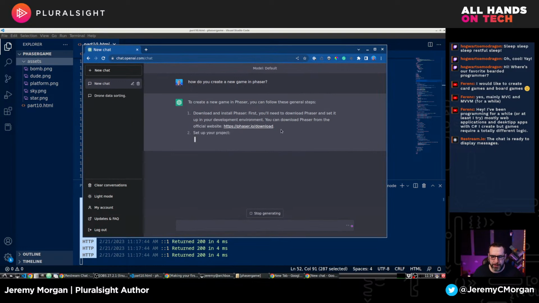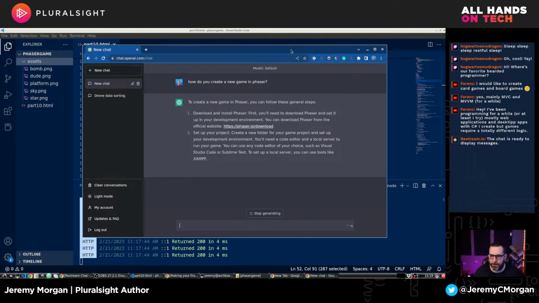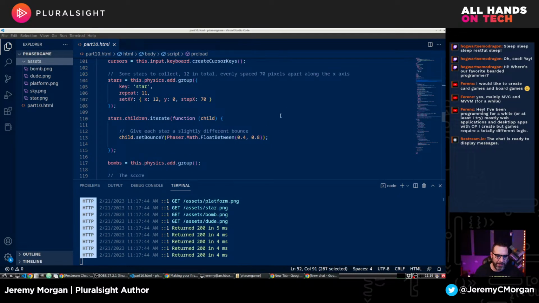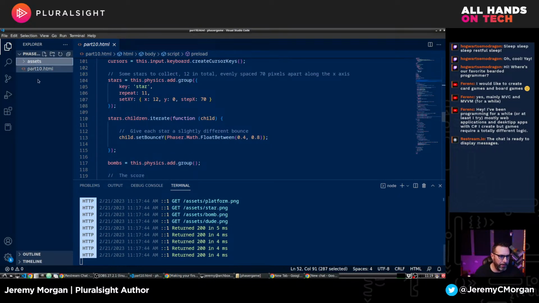So first you need to download Phaser and set up your development environment. We've done that. Set up your project, create a new folder, set up your development environment. Let's just go through this thing and see how far we get by using ChatGPT to create our game. So instead of part 10 HTML, we're going to do index.html.